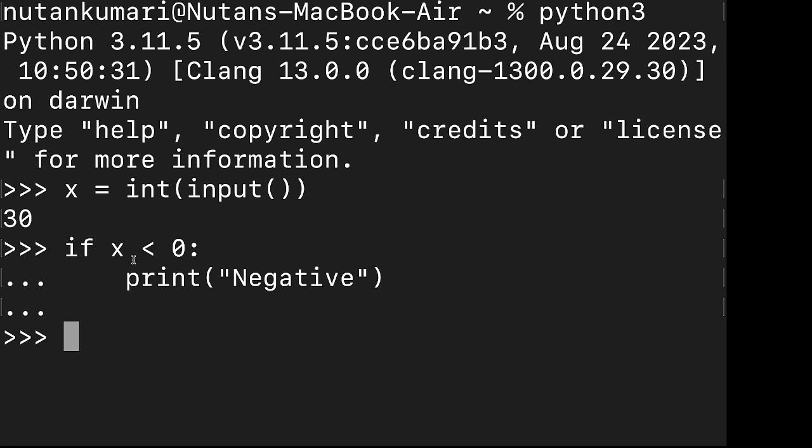I did not get any error also, and nothing got printed. Why? Because here I have given condition for x less than 0. So if x is less than 0, then negative will be printed. But right now my input is 30, which is greater than 0. So nothing happened. I have not performed any action, right? So it can happen that you don't have any action to perform. So you can leave it, okay?